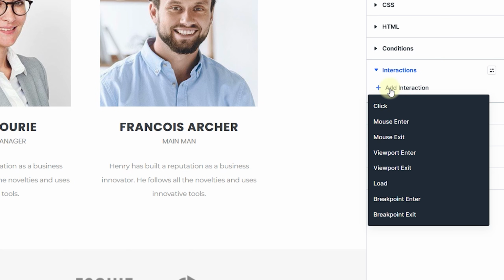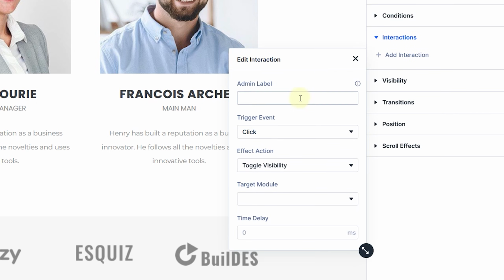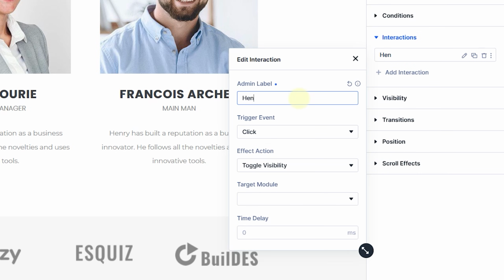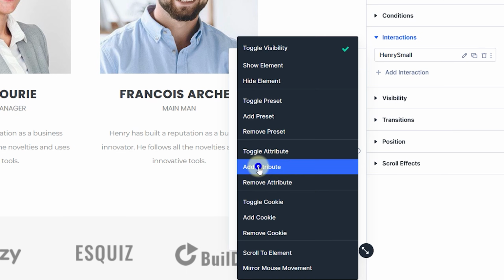What we want is for people to click on that section, that column of Henry Small. So we select click. We give it a label. I'll just call it Henry Small, just for my reference. The event is already locked in because we selected click. And what I want to do is once people click on it, I want that canvas to become visible. You may want to say toggle visibility, but that's not the one that we want here. We want it to show an element.